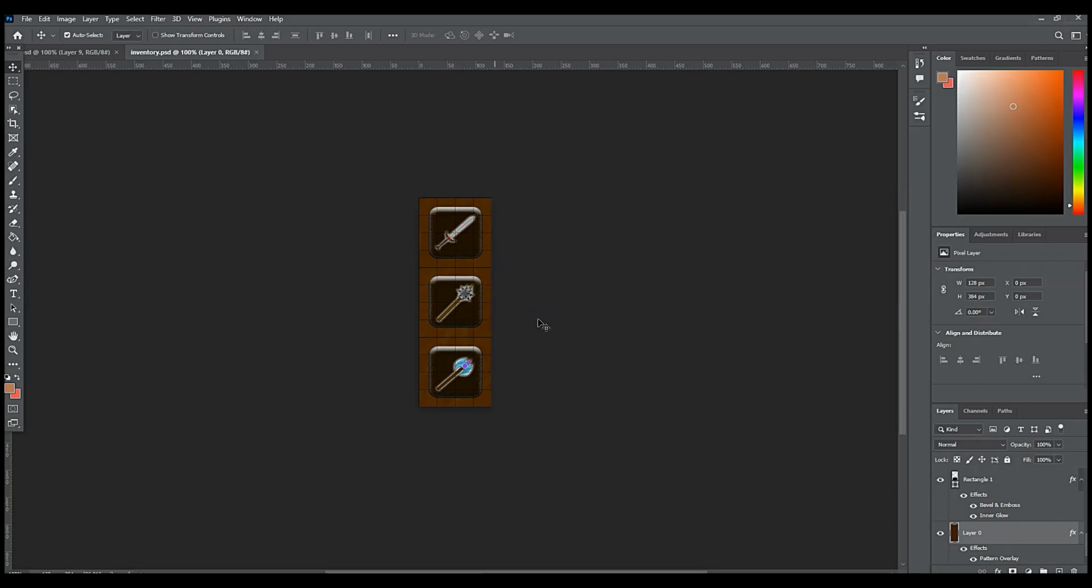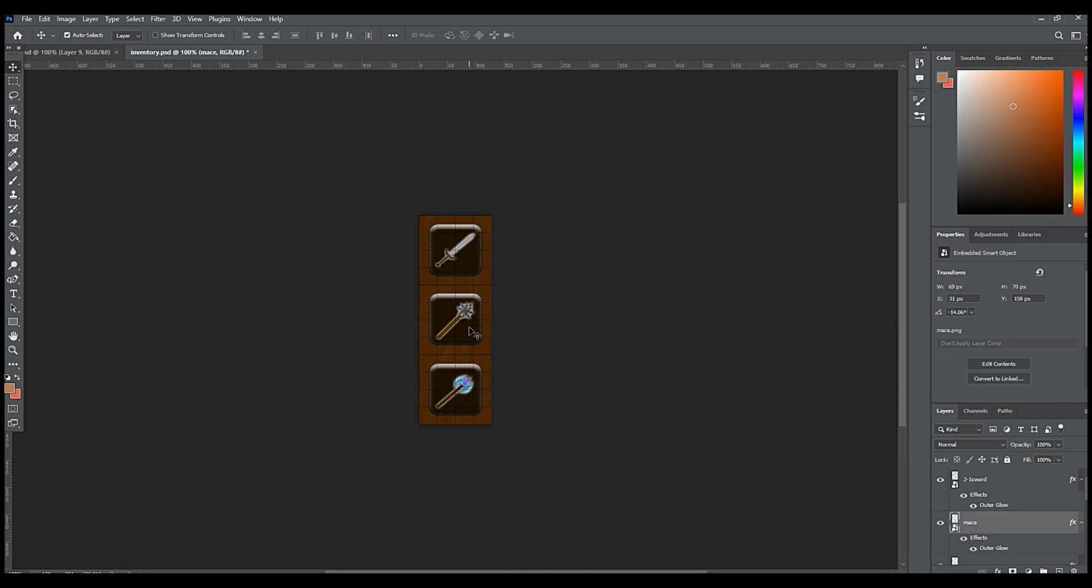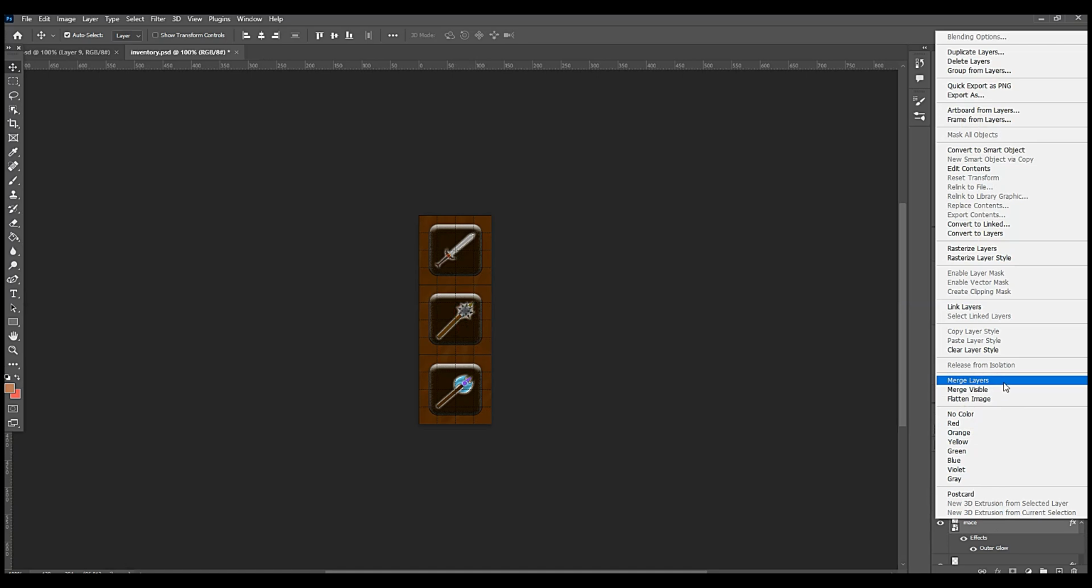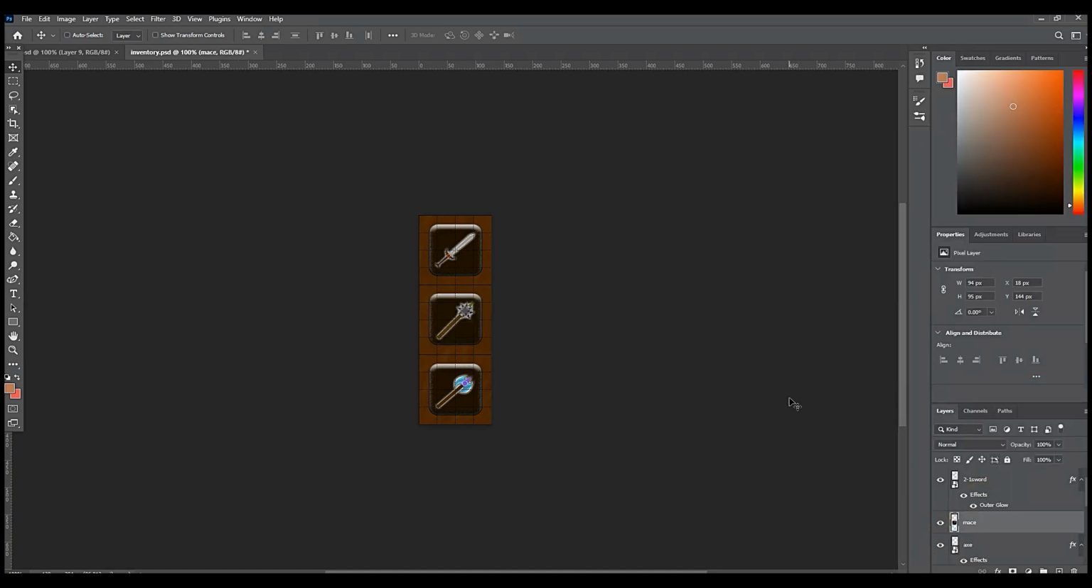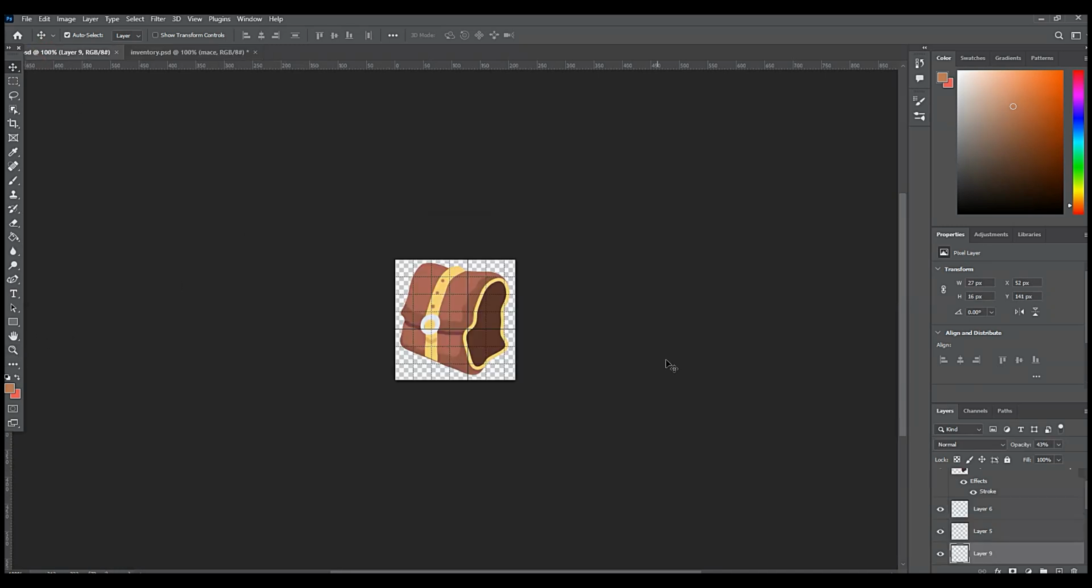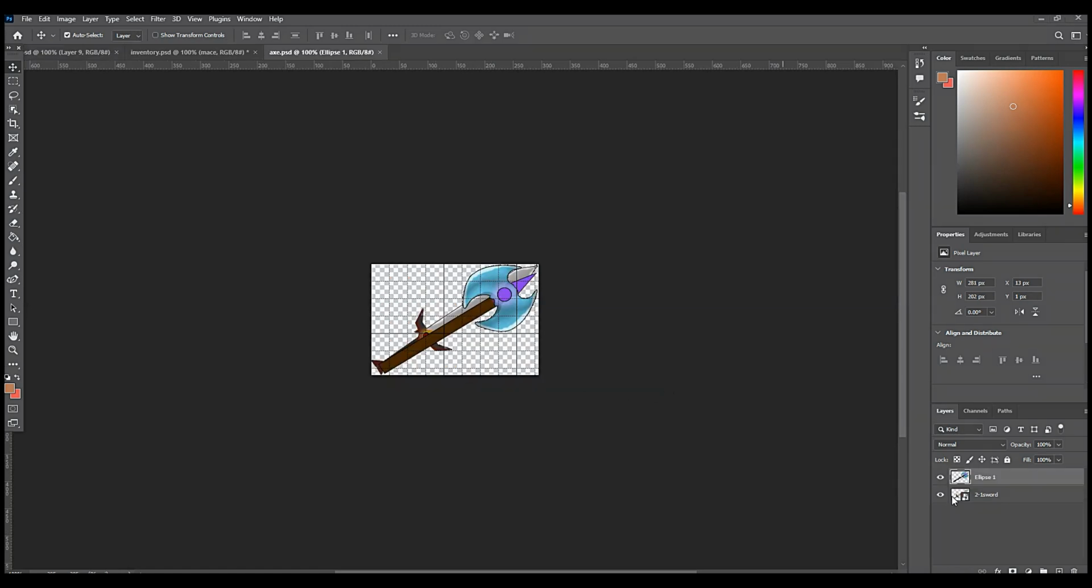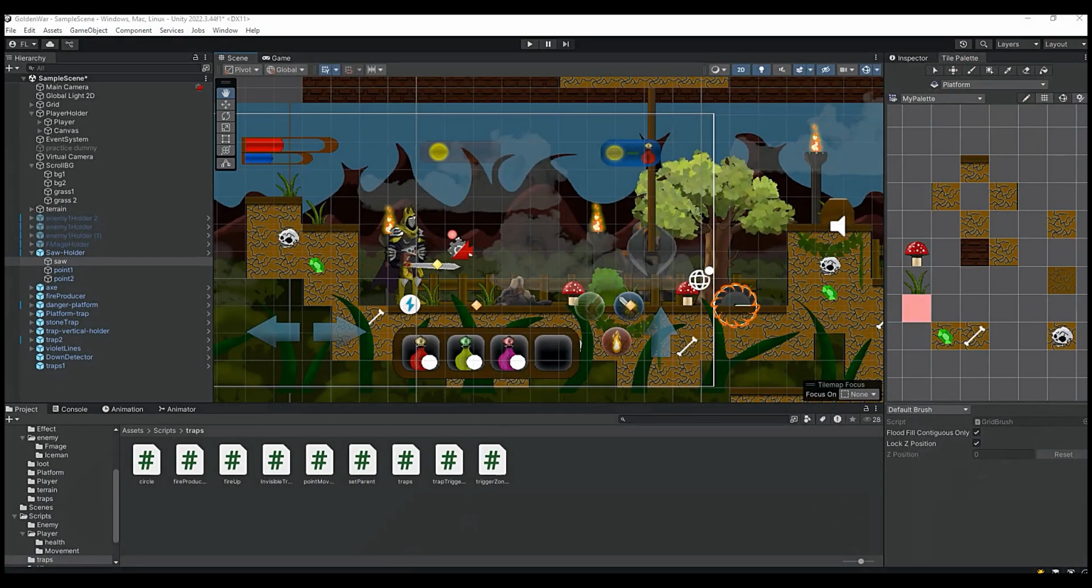Here, I've added this, and these are the buttons. Export this and merge this and this, and also this and this. So you have one thing. This is one of the ways. And also, there is a bag. And you need to design your weapon just at the size of the sword that the player has in his hand.